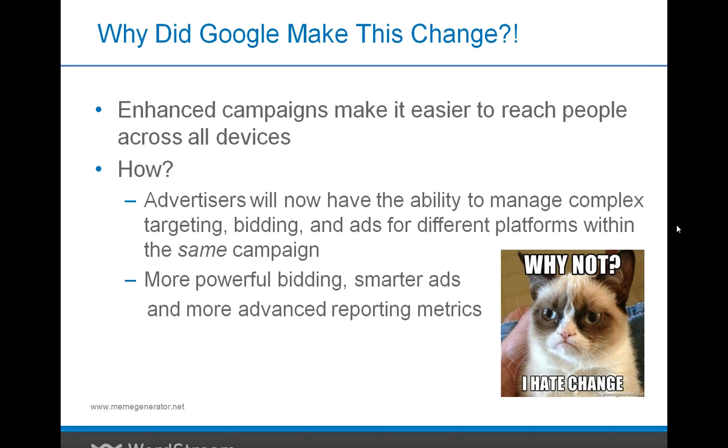Consequently, after a decade of really maintaining the status quo with the AdWords platform, Google has decided to bring AdWords up to speed and has introduced Enhanced Campaigns to really facilitate capturing mobile searches. So how will Google make this easier? In a nutshell, Enhanced Campaigns will now allow you to manage complex targeting, bidding, and ads for different platforms, all within the same campaign. Enhanced Campaigns will essentially simplify the way advertisers manage their campaigns, and with the move to Enhanced Campaigns, advertisers will have access to more powerful bidding, smarter ads, and advanced reporting metrics.